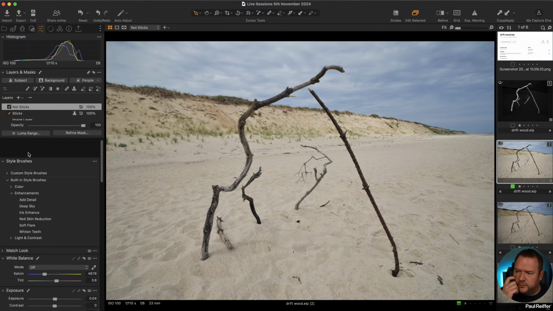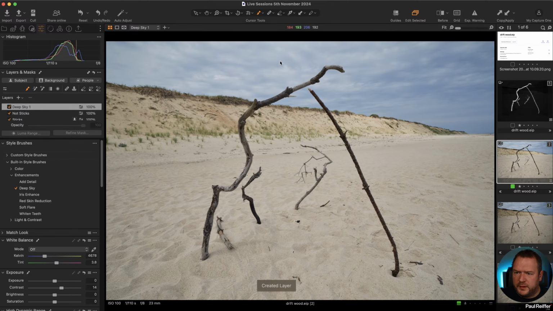I could do a little funky deep sky. Let's just try what that does. Oh yeah, okay, that's going to work. So here's a thing. If I do deep sky over the entire image, it's going to be a bit of a problem, right? Because it's also going to do it on the sticks.